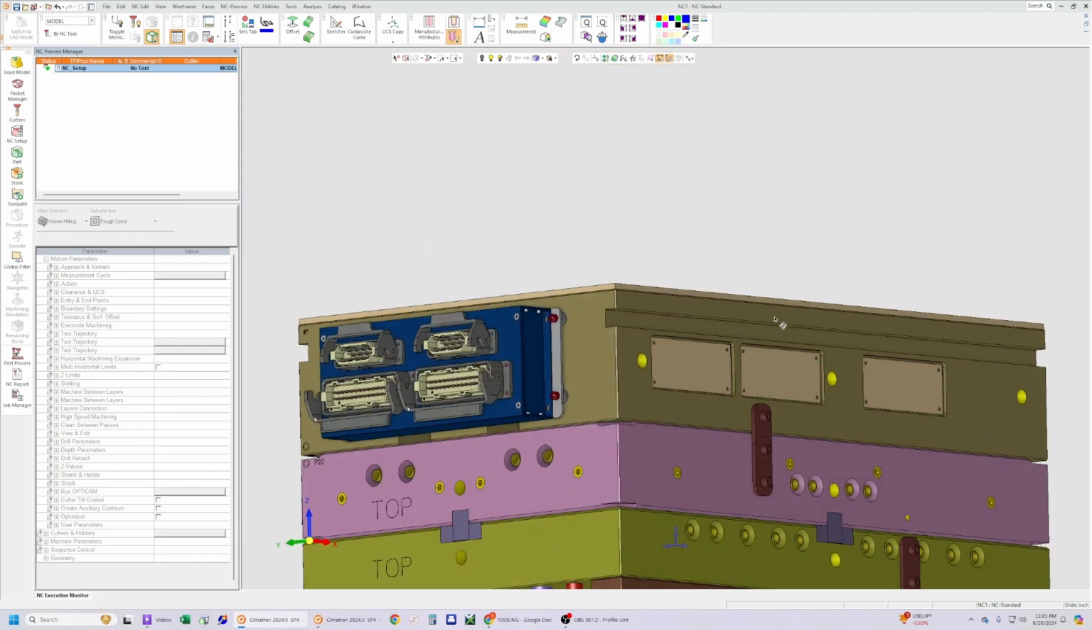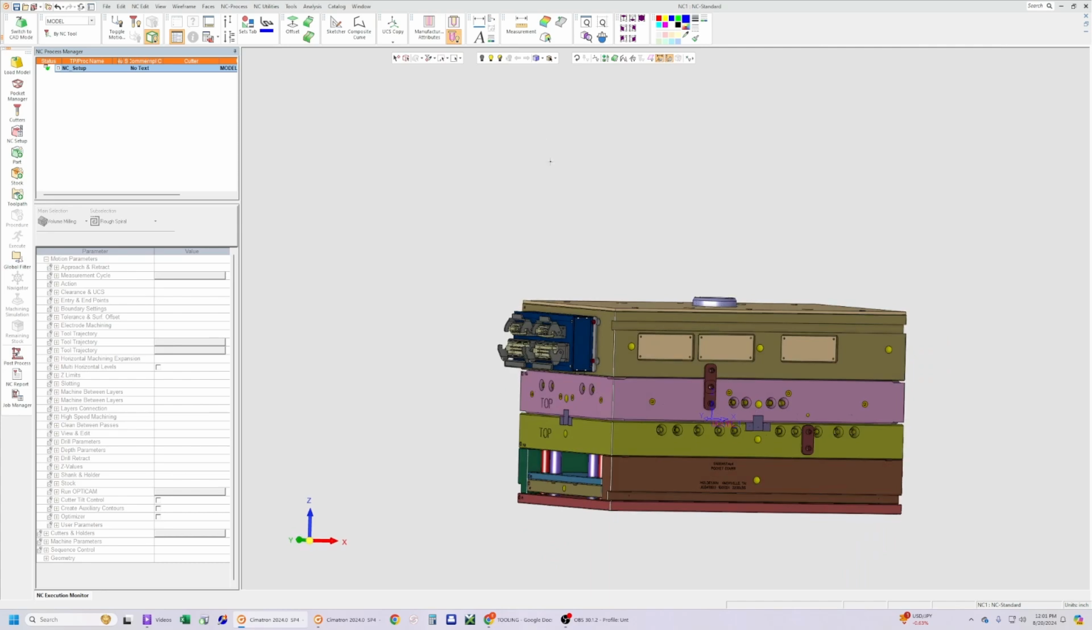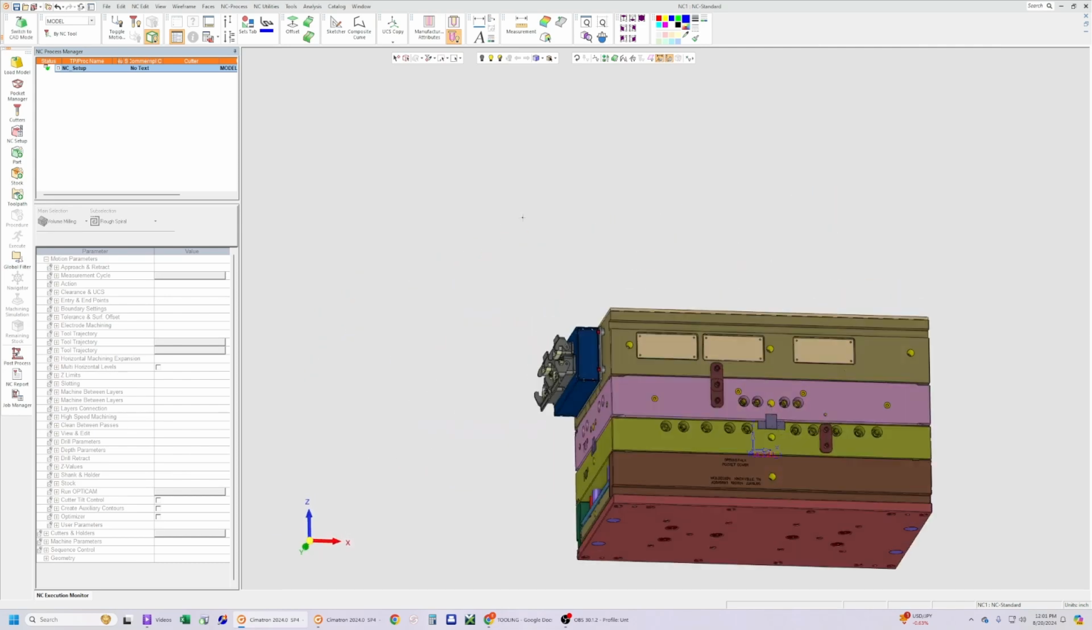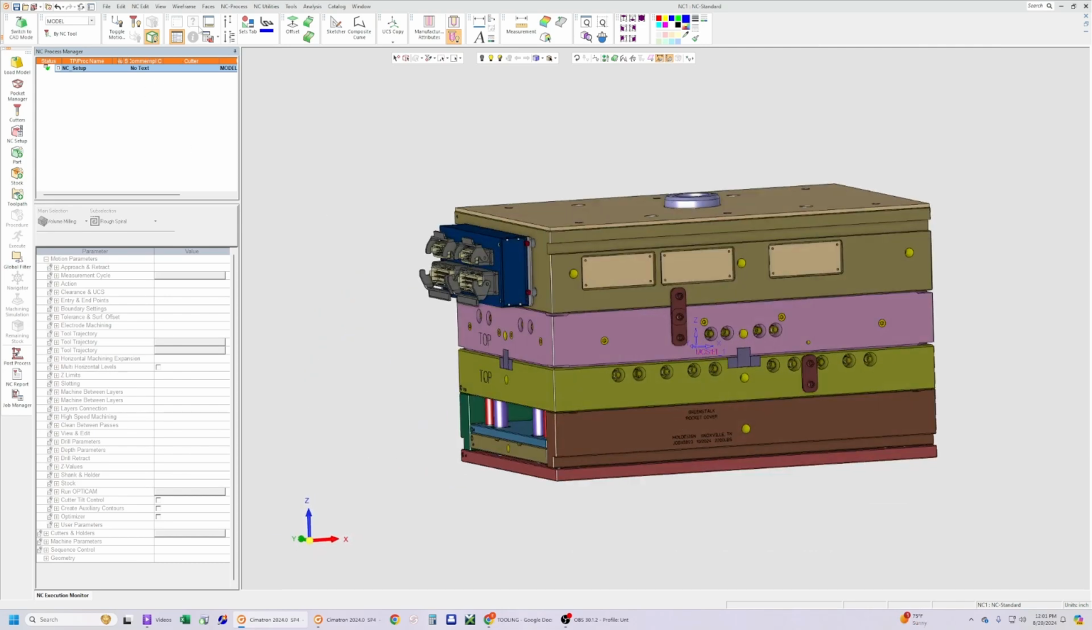All right, it's a pretty simple mold. Yes, it does have a manifold on it, but there's no side action. It's pretty straightforward. So we're going to open up our sets, which is right here.